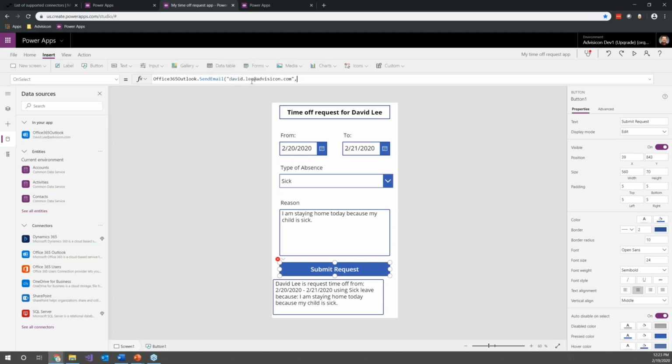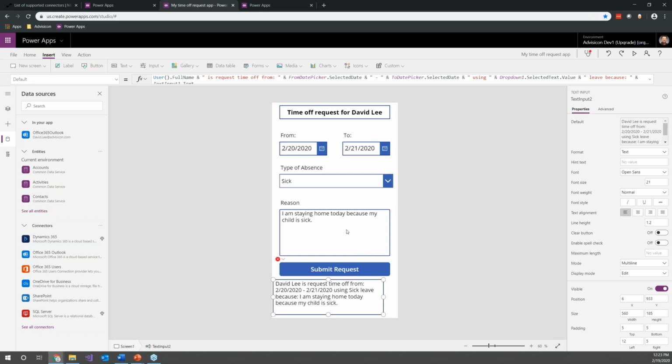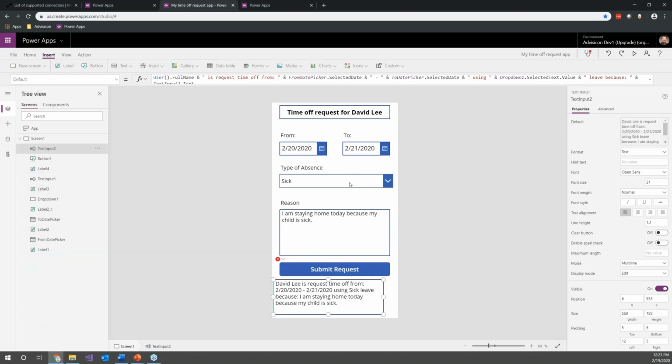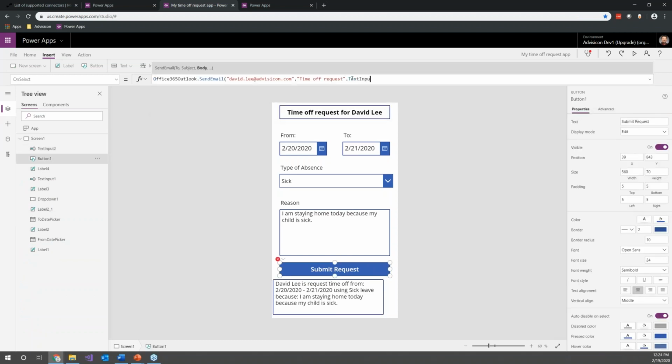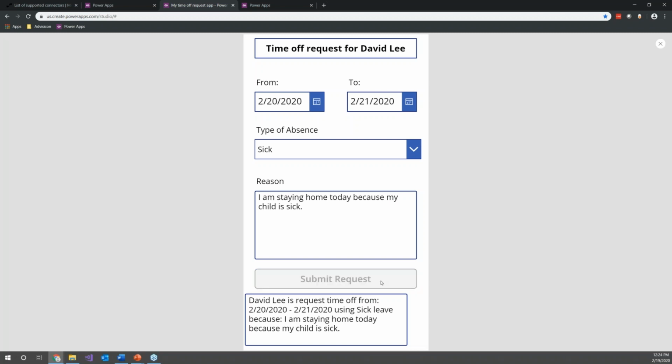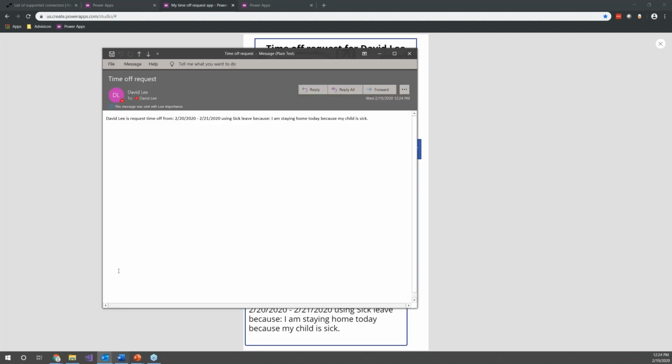And I'm going to want quotations around that. Our subject is going to be "time off request." And our body, now I could either take all of this and type it in there again, or since I've already put that in here, I can actually use this other text box, which is text input 2, text. And then we close out the parenthesis, and that should work. So I'm going to click submit request. I'm going to open my email and give it just a moment. And there we go. You can see that I got a subject, time off request, David Lee requesting time off, and all of our data is there.